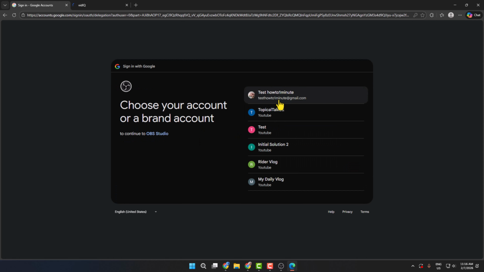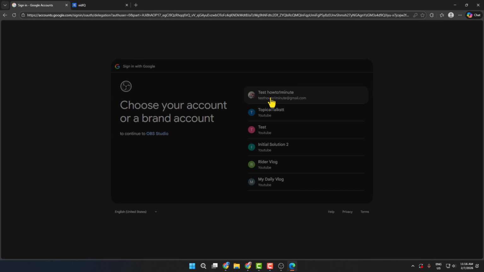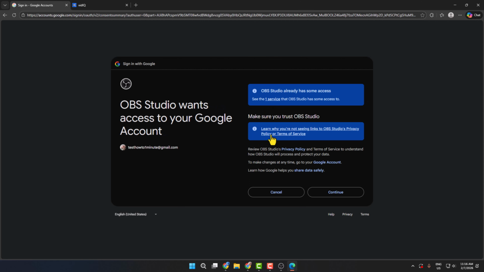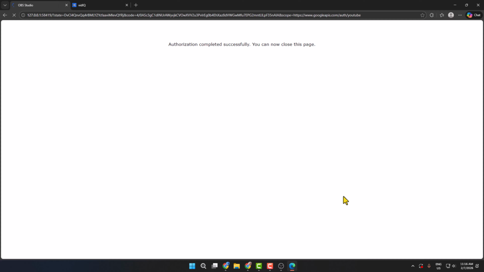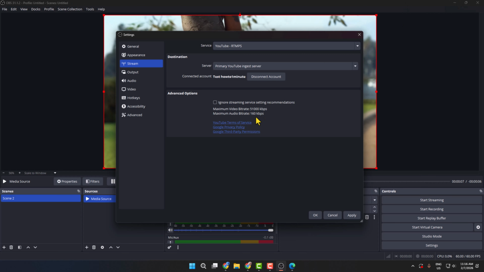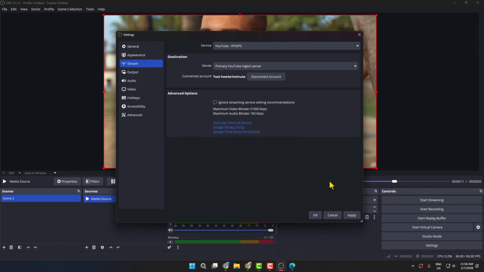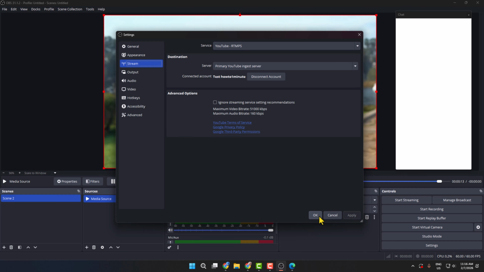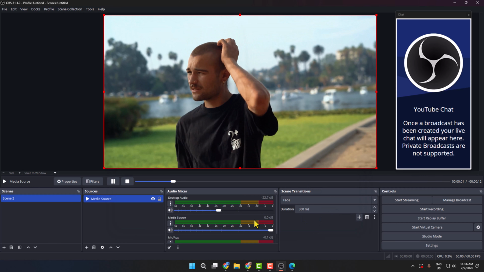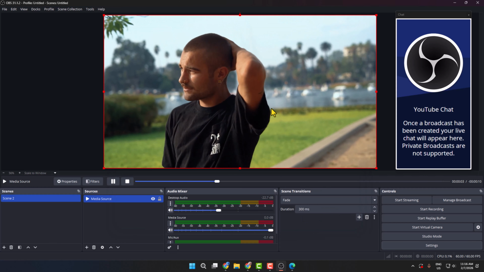Once you sign in, you have to select the YouTube channel in which you want to go live using your OBS, then click on continue. And then go back to your OBS Studio, and here you see your YouTube channel connected successfully. Now click on apply and click on OK. And you have successfully connected your OBS Studio with your YouTube.